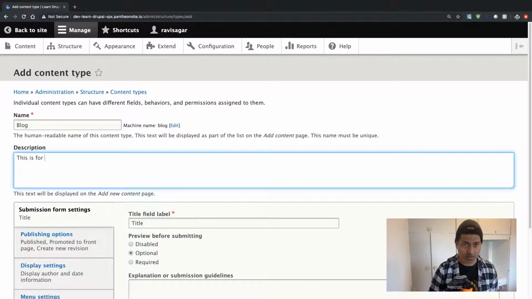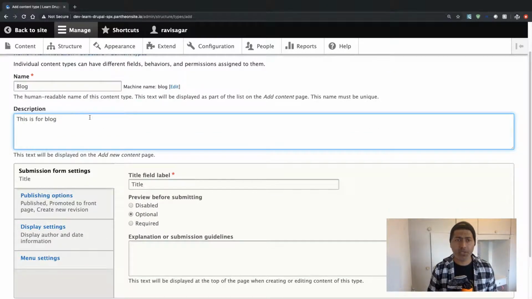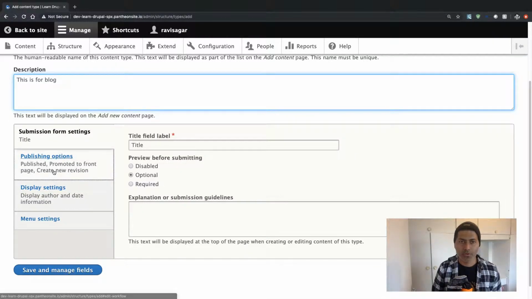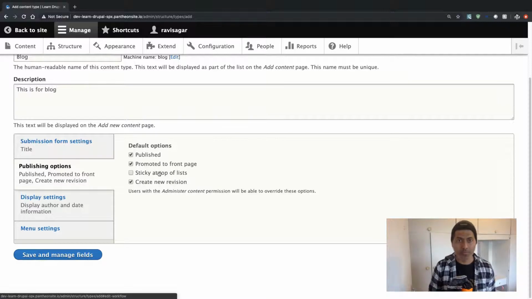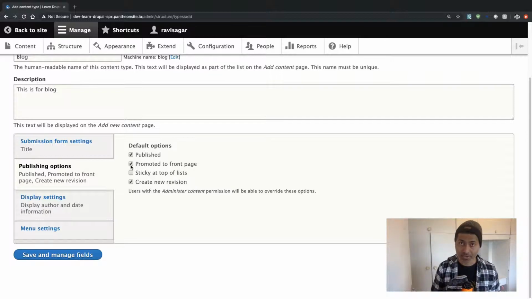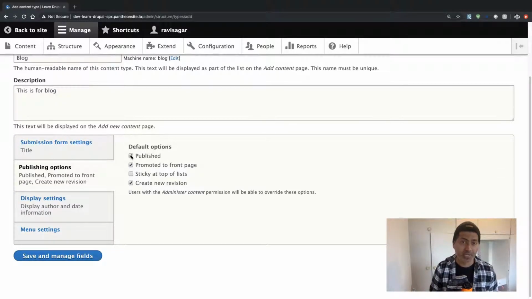is for blog. And you have some other options like submission form title. Right now it is title, but it can be anything else, like title name. You can also define some publishing options. So whenever you add a new blog on your Drupal website using this content type, do you want to by default promote it on the front page? Do you want to by default publish it? And do you also want to always create a new revision? You can leave them checked if you want, or you can uncheck them. It is totally up to you.